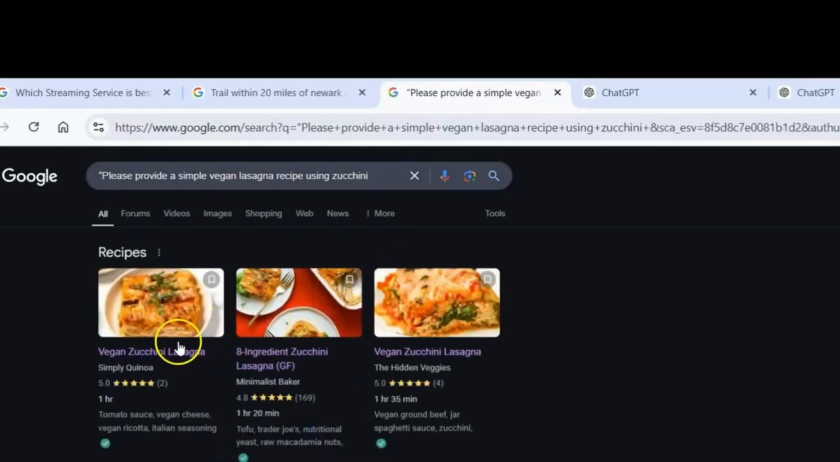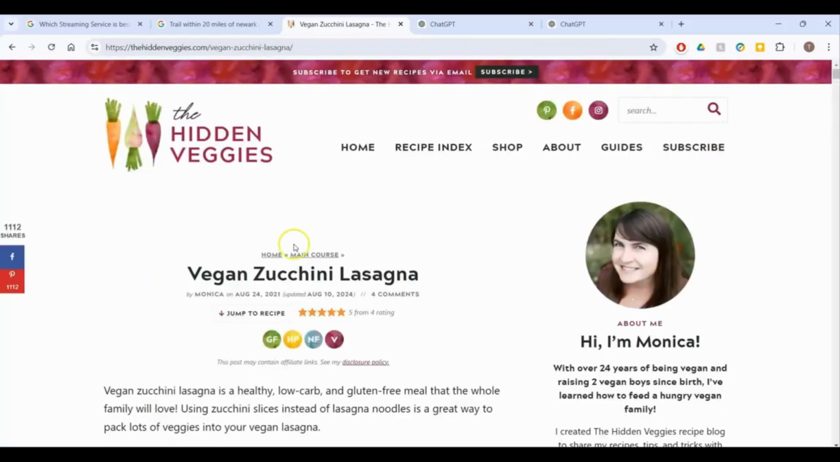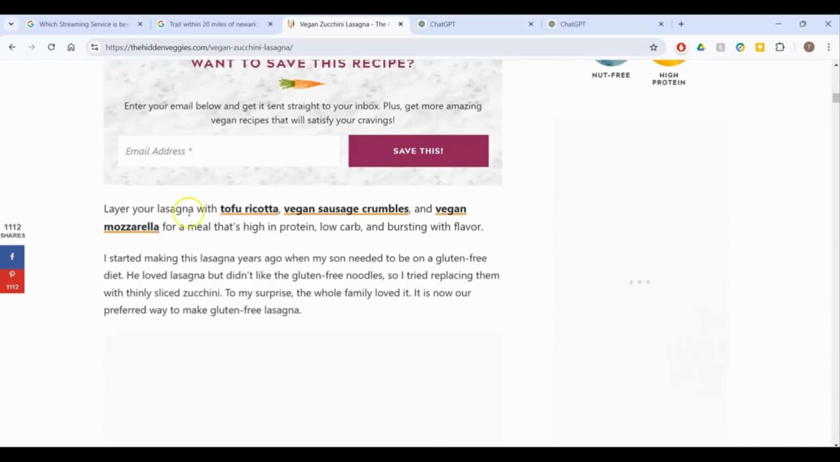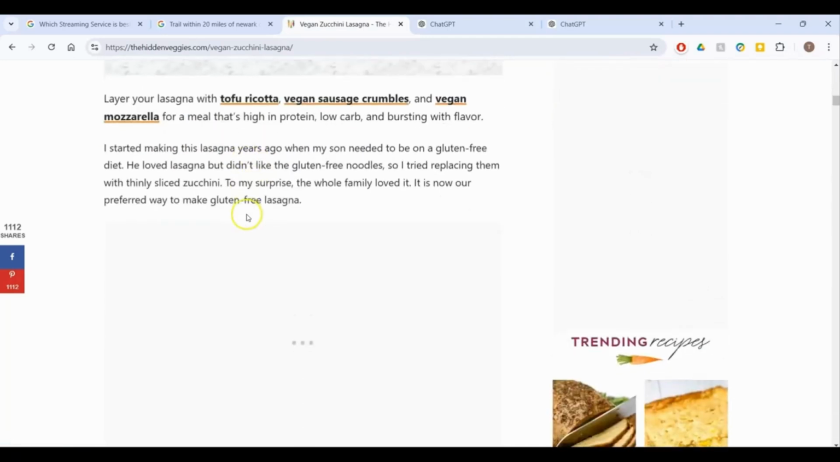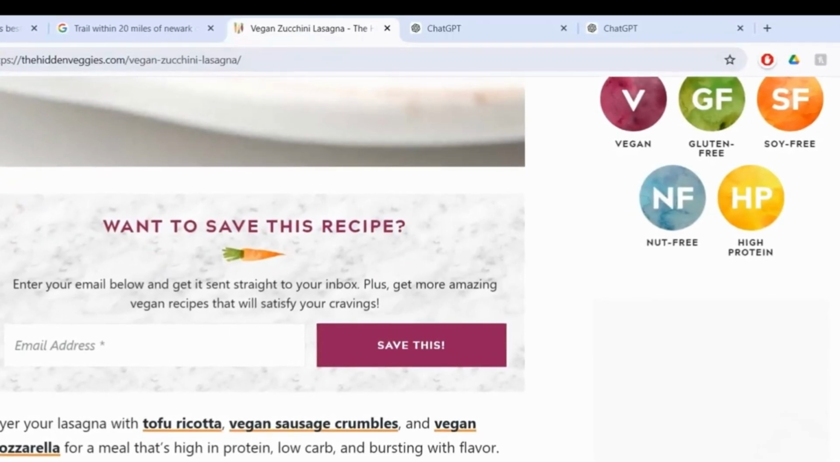It immediately comes up with several recipes. Go ahead and click on one of these. We have our vegan lasagna, lots of good pictures. One of the things that we'll notice right away is tofu, ricotta, and vegan mozzarella, so not going to work for us. Now let's try creating that recipe with ChatGPT.